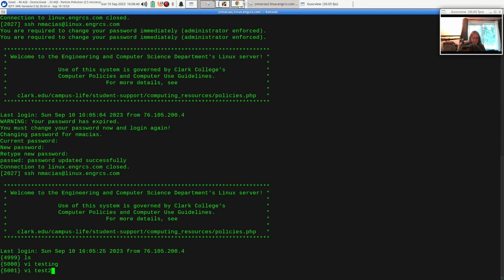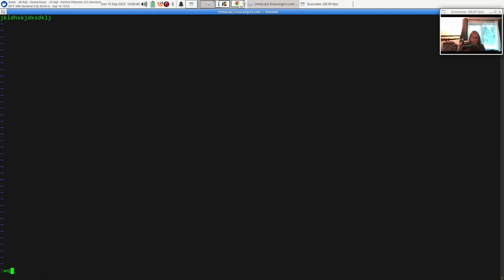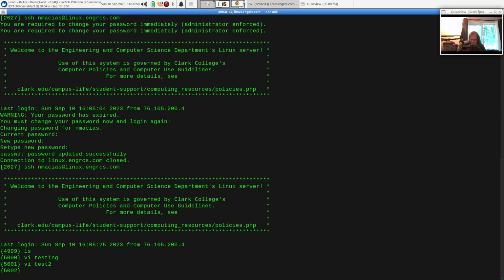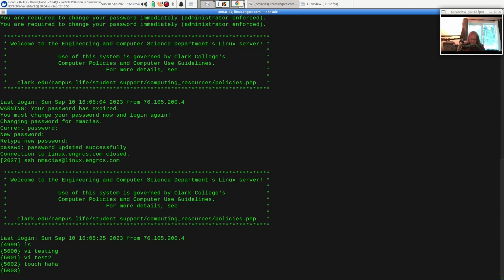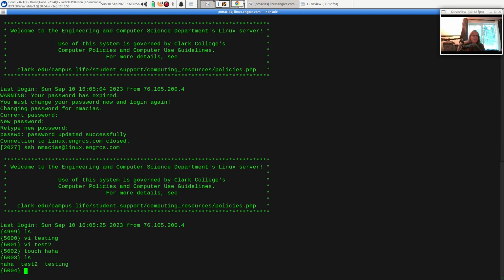And I can make test2 and throw some things in there, and I can say touch haha to make an empty file. So if I say ls, I can see a list of all my files in my current directory. So ls is a useful command, list your files.